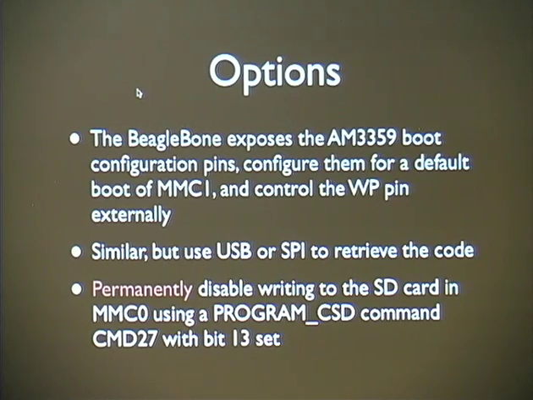So we're okay there. Similarly, if we're feeling a little bit more fancy, we can also grab that code from a USB or SPI, something that we know is write protected. In the first, we have to pull the write protect pin on that MMC1. Or we have this really badass option, which is we can permanently disable writing to any one of our SD cards and put that into MMC0. We write a program CSD command, command 27, pulling 13 high, and then that storage card will never be able to be written to again. So it's not very flexible, but it'll work.